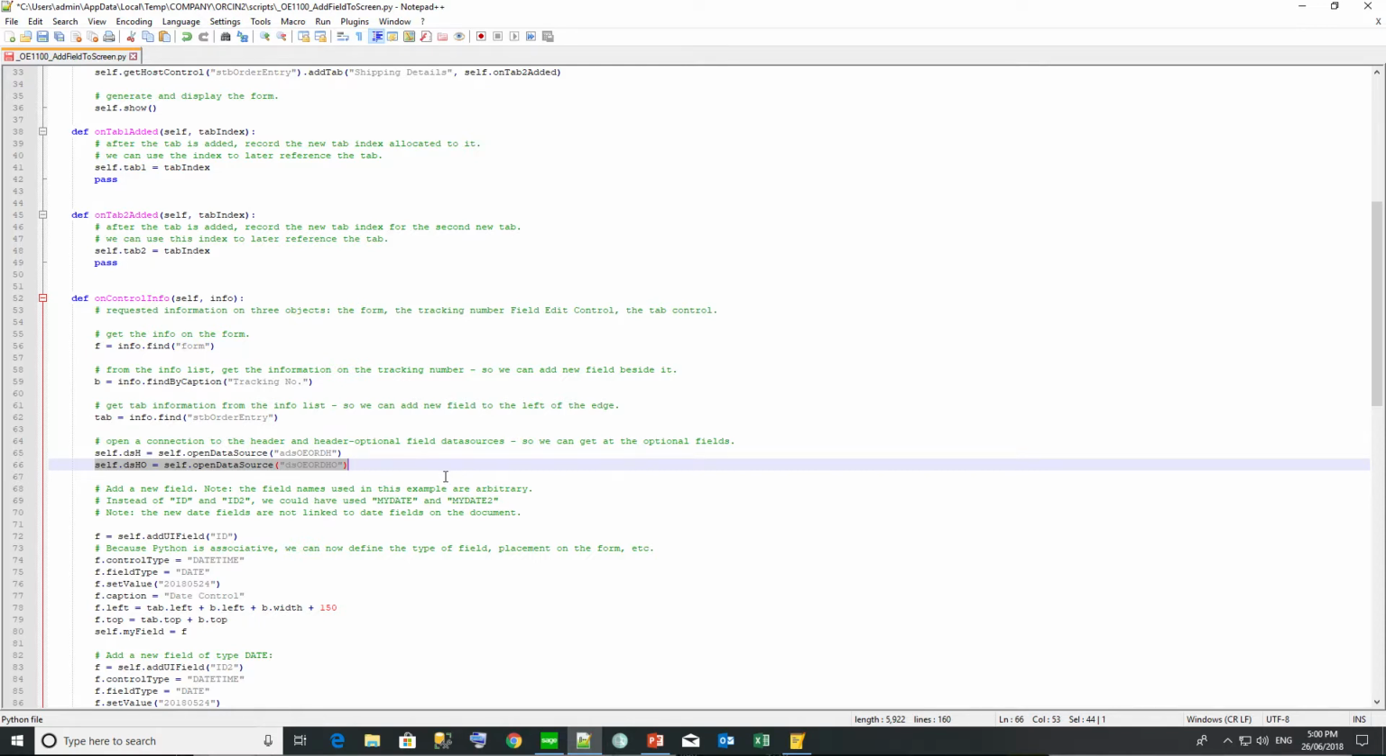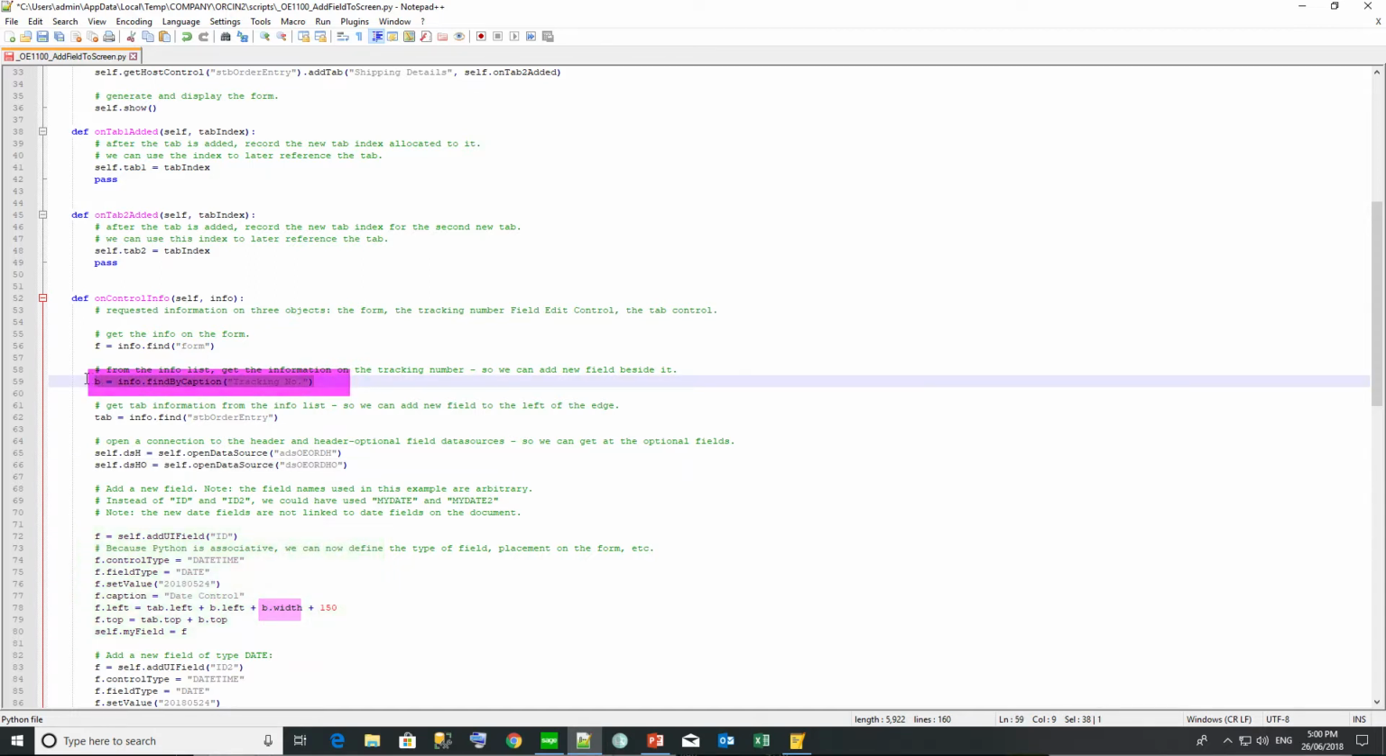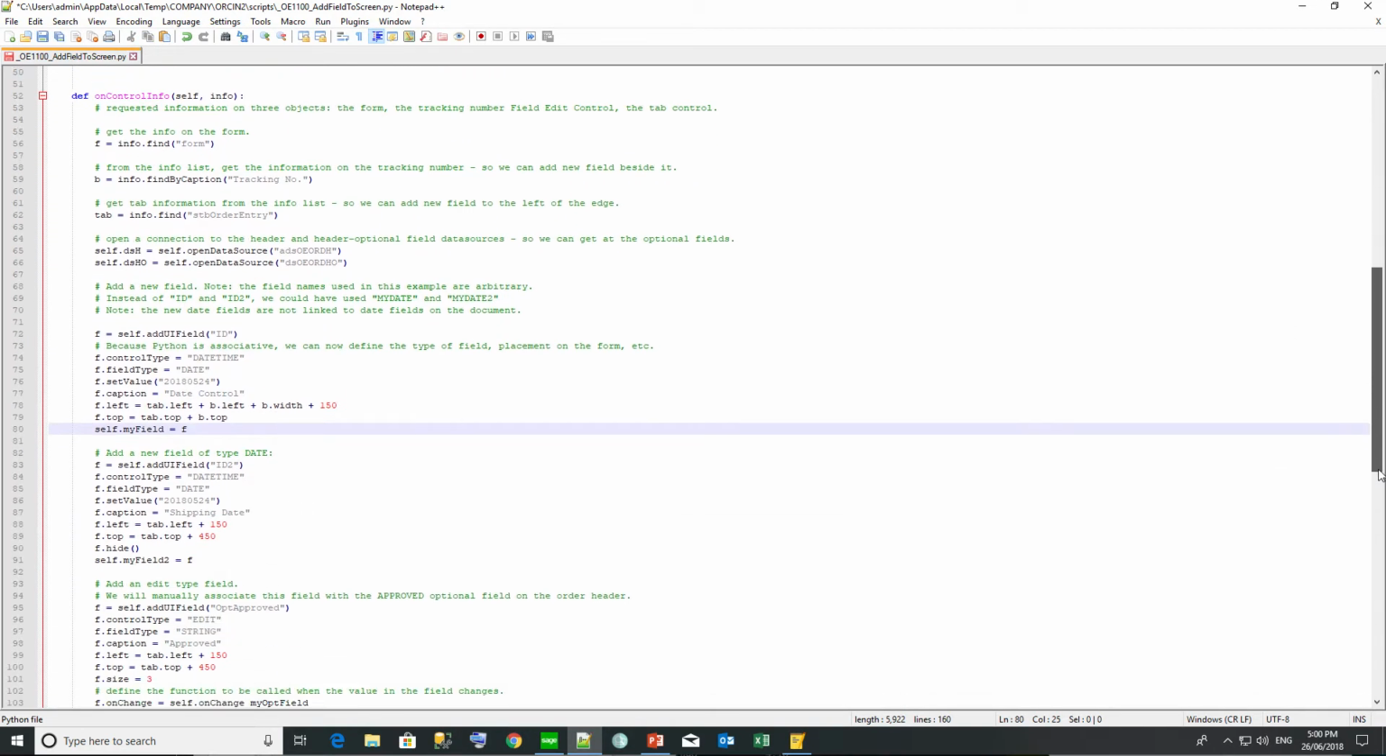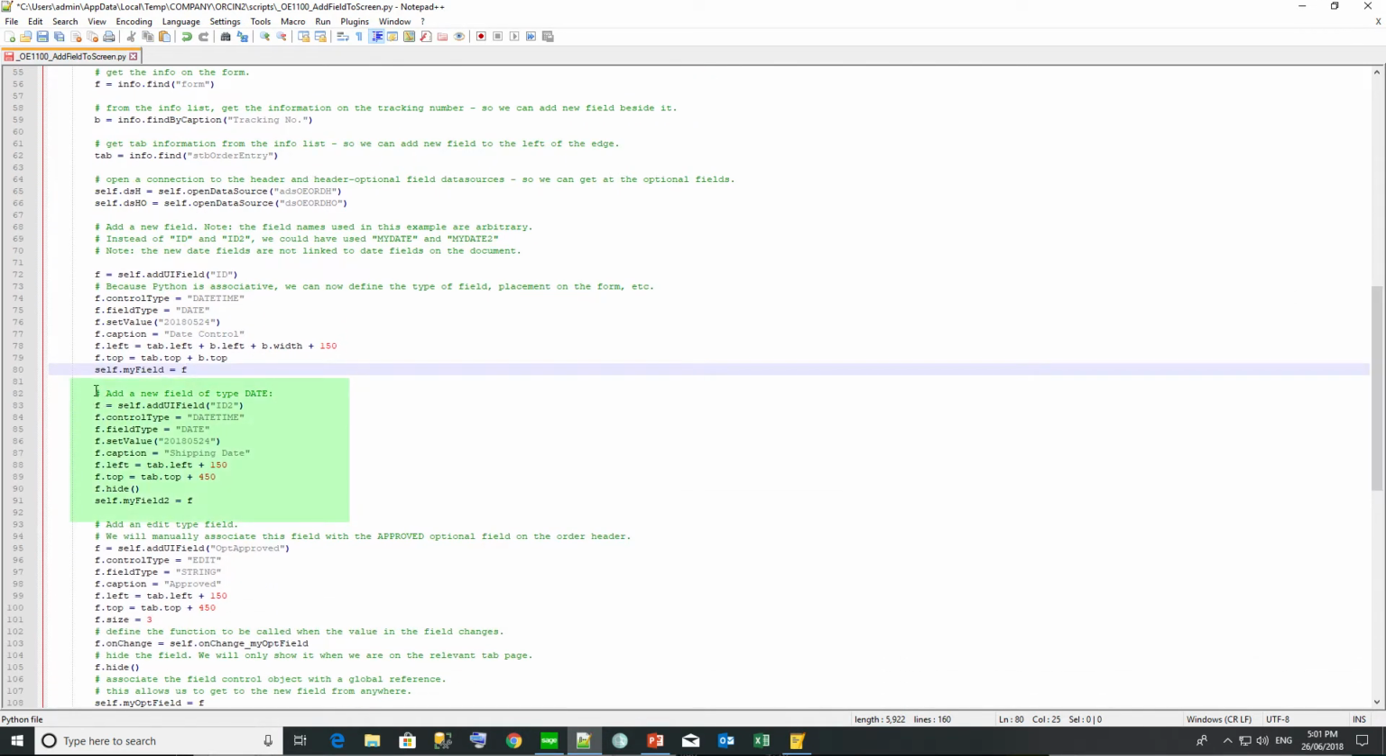First thing we're going to do is add a new field. So we're creating a new field, we're making its control type date and time, and we're positioning it relative to the form and relative to the existing field, which is the one we've retrieved, the tracking number. Then we're going to add a second date field, but this time it is going to be relative to our tab 2.